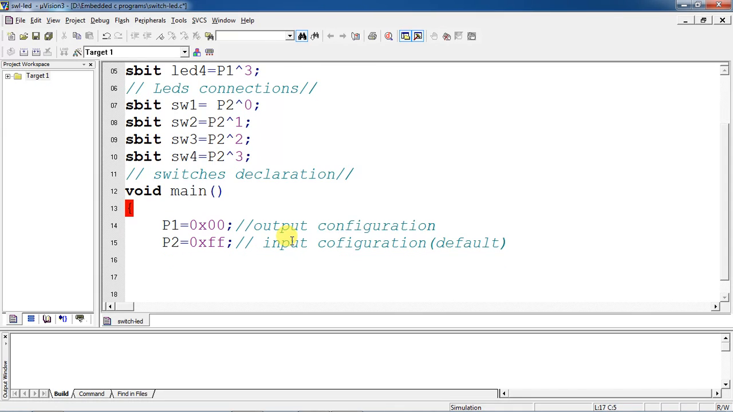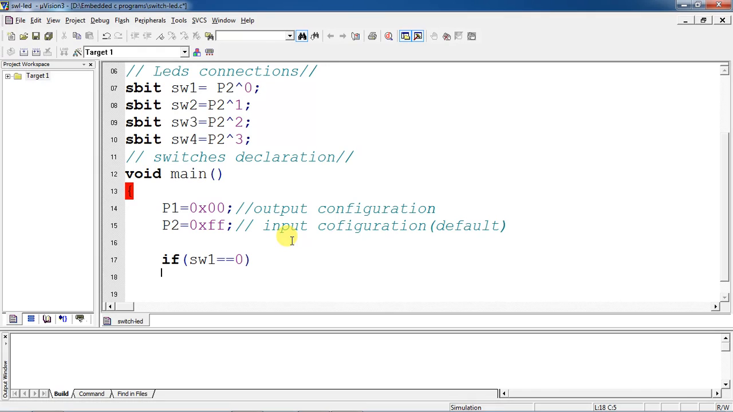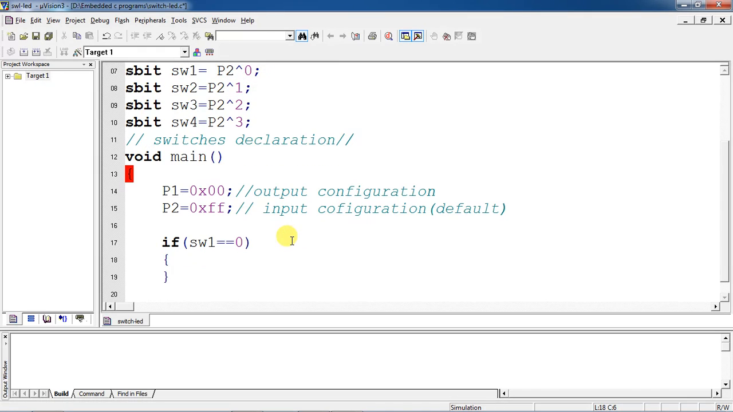Now you have to apply the conditions based on your hardware connectivity. How your switches are connected with your hardware: one terminal is connected with ground and the other terminal is connected with IO. So once you are closing your switch, the logic will become 0. So you have to write the condition for logic 0 in the if condition. So if switch equals 0, I am checking my condition for logic 0.